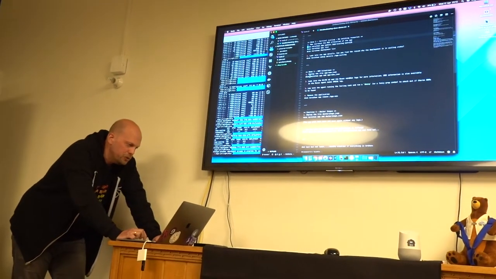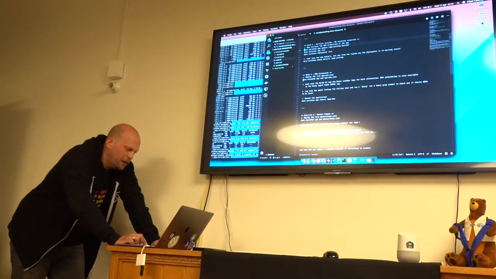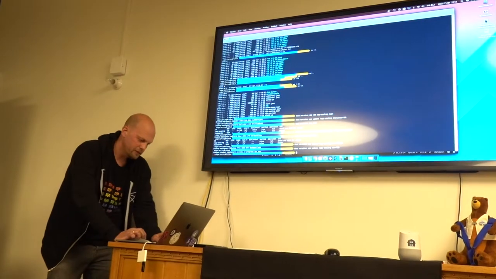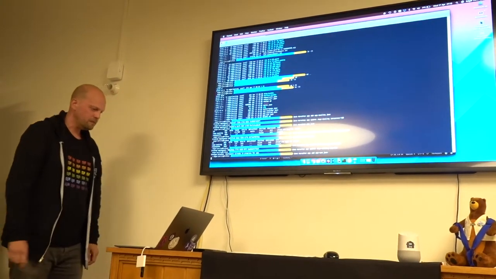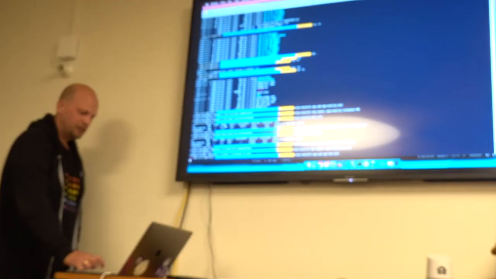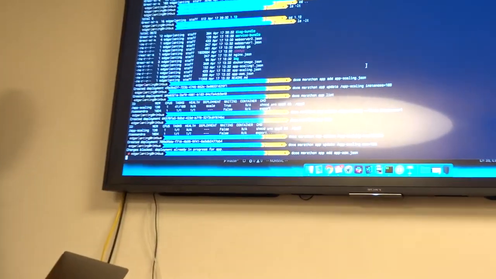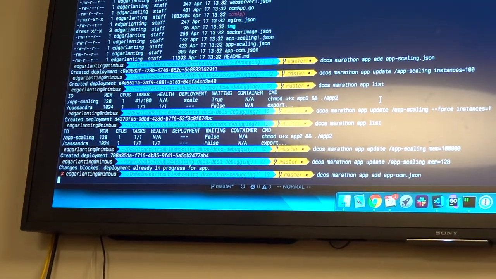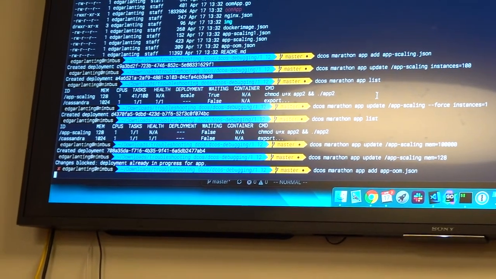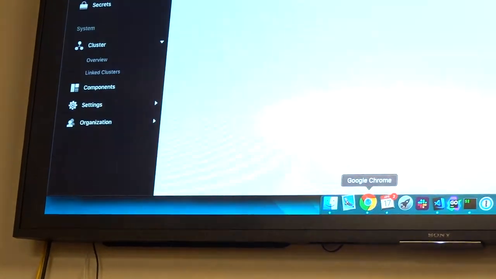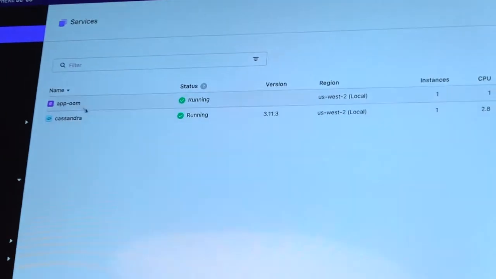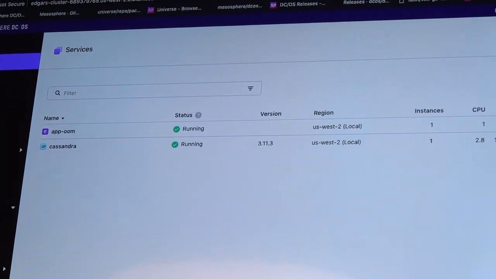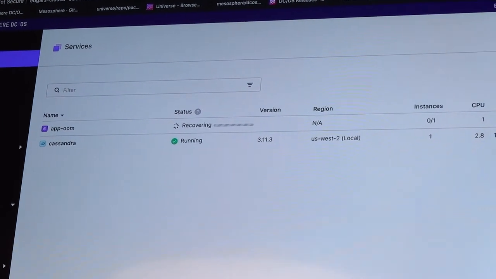So what I'll do is I'll deploy a little Go app baked into a wonderful application, which basically breaks memory every time. And as you can see, I have the app OOM and it's recovering again because it's OOMing. And every time it's restarting and restarting and restarting.